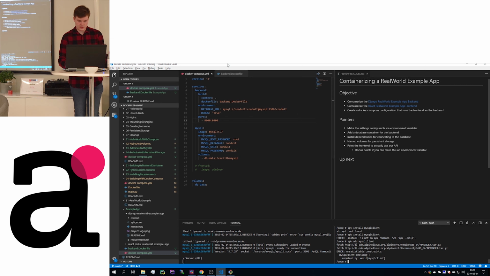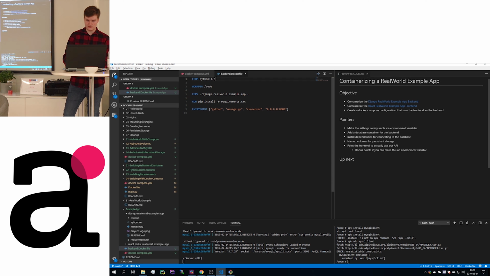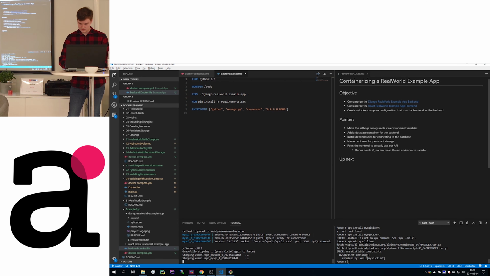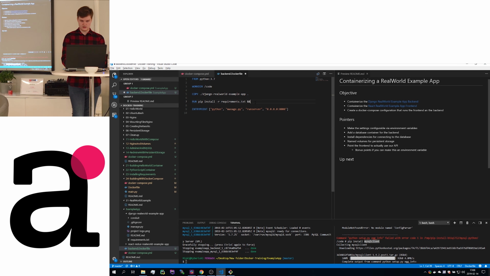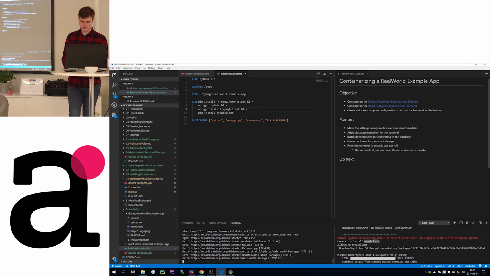Okay. So what I'm going to do instead is just remove the Alpine and rebuild and deal with it that way. So stop. Then we can add the requirement installation to the backend already. And let's try rebuilding. Okay. It's building.